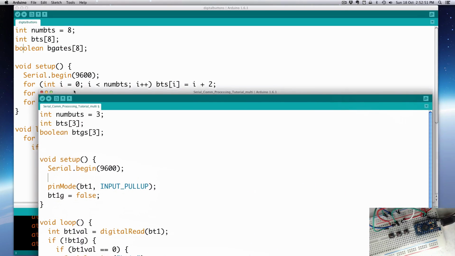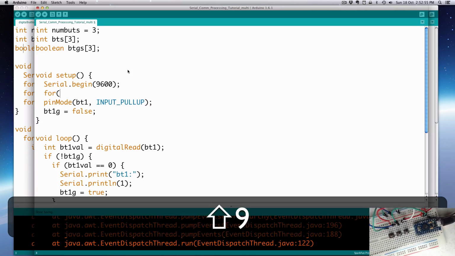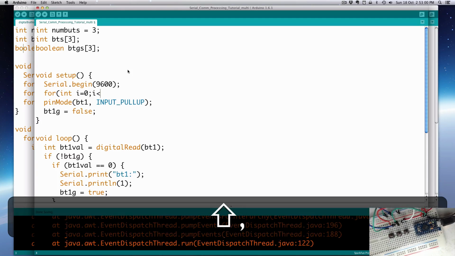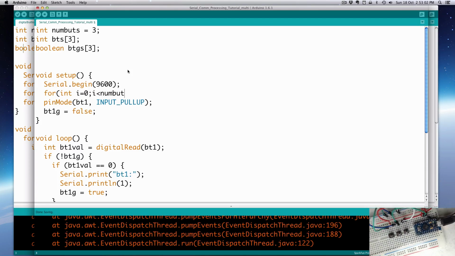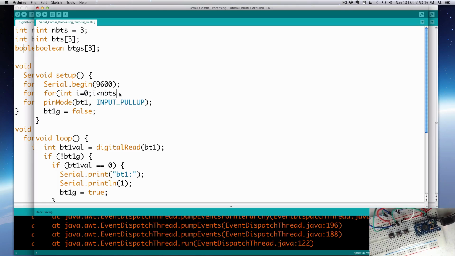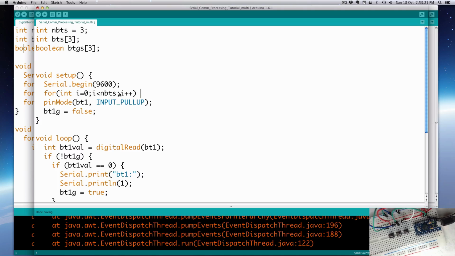Just use a for loop, right? Okay, so we're going to use a for loop for int i equals 0, i is less than numButts. So let's shorten that. Let's see, NBT, let's shorten that because we're going to type it a lot. And i++. Now, again, if you finish your for loop on the same line, you don't have to use the curly brackets.